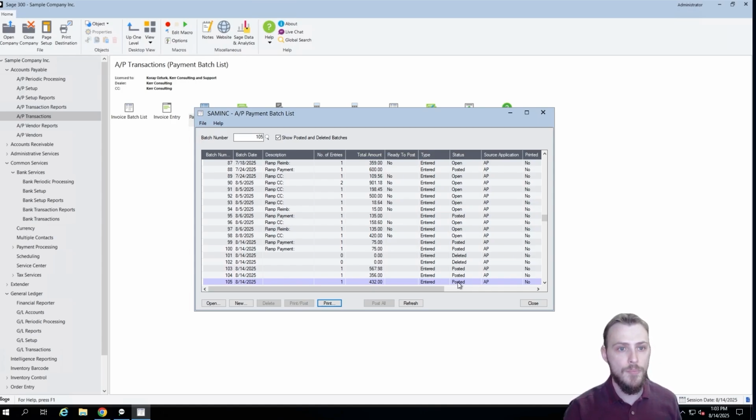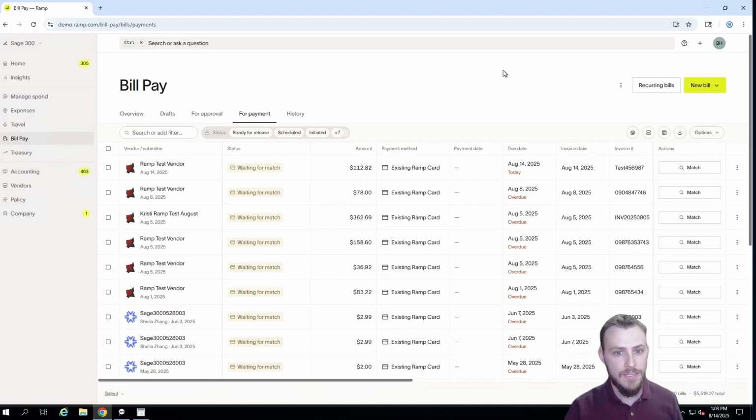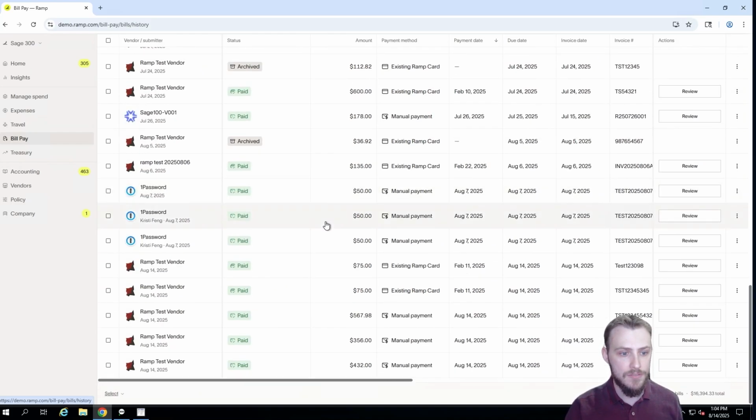So now we're going to go back to the Ramp interface. And here on Ramp, we can see that in our for payment section, our bill no longer is here. But if we go into history and scroll down, we see Ramp test vendor for $432, and it's been marked as paid.